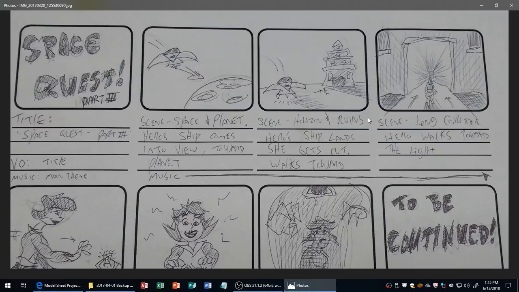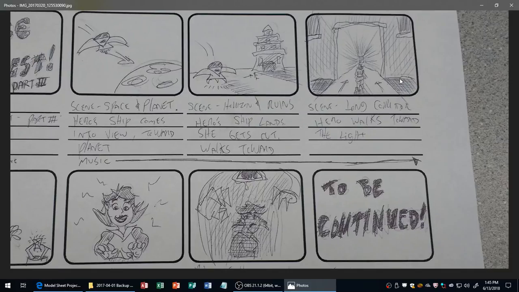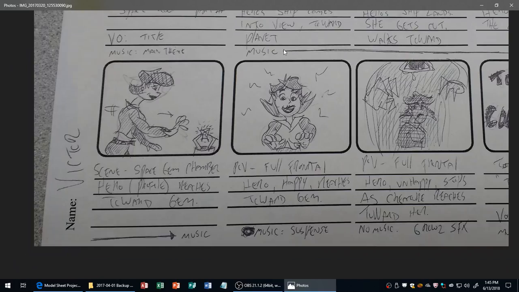Scene: horizon and ruins. Hero's ship lands, she gets out, walks toward. Next scene: long corridor, hero walks toward the light. So again, the details: how does the character get from the ship to the ruins? We will get to that when we start to animate. But the idea is, I want to create a scene where the ship lands, I want to create the ruins in the distance, and then I want to create a shot where the hero is walking towards the ruins.